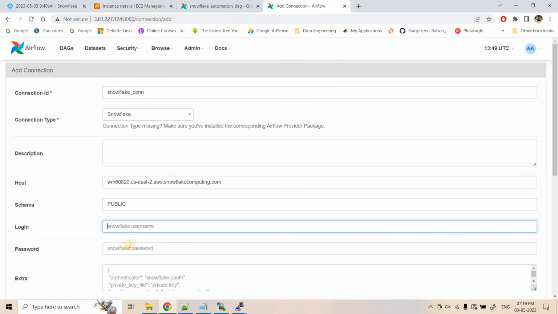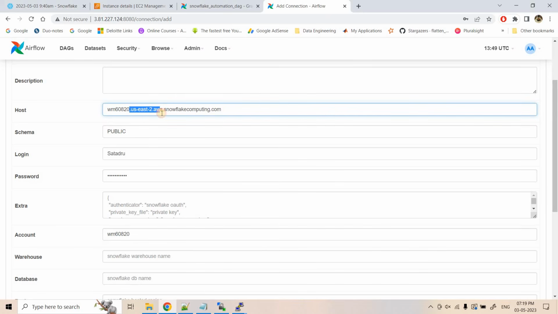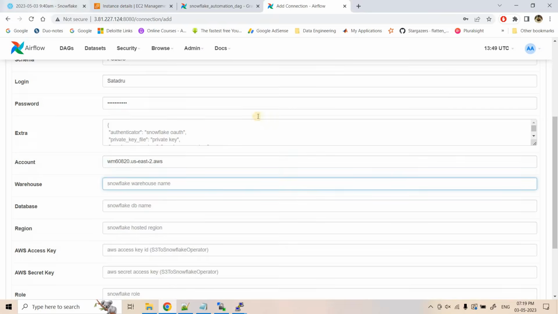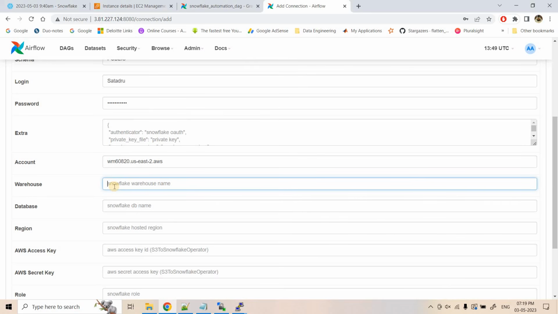Okay, then schema. I am using the public schema, no new schema providing. Now login user ID and password. So generally whenever we go to a production system for Airflow, we have a specific separate login ID and password, but I am using my account admin one only. So this is the login ID, and password also I will be providing. So password I have provided. Now account. So account is basically this particular one only, and then .us-east-2.aws, right? Warehouse. So here we are using the free trial. So we have compute_wh. So the same one we will be using here.